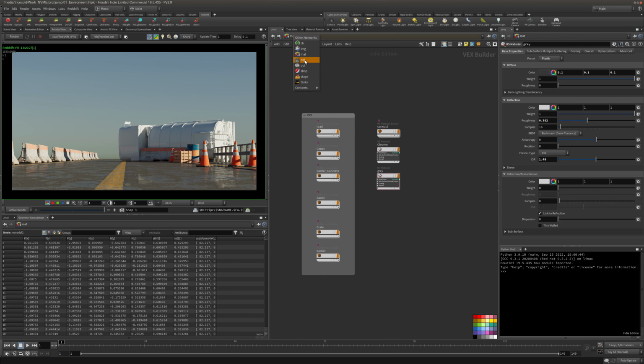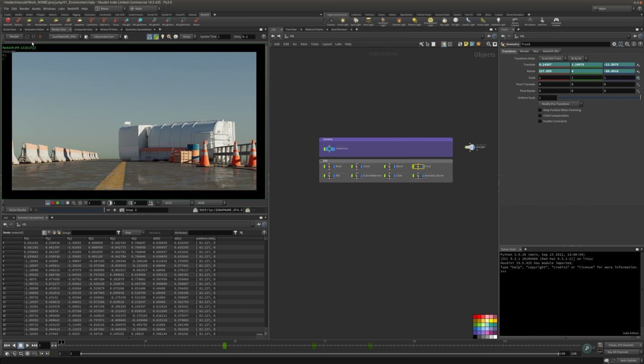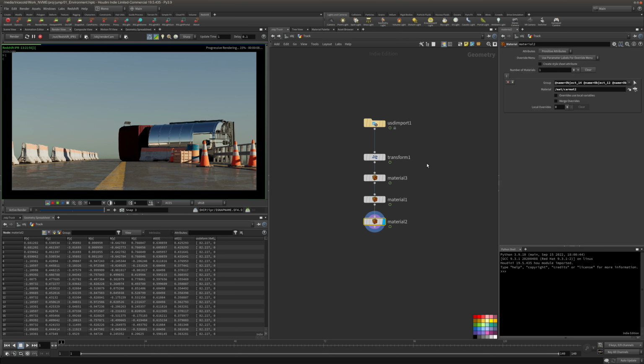Okay, what happens now if I render? Now this should be super shiny, I believe. Yeah, so fair enough. This is what it is. It's just a chrome shader, as you guys can see.